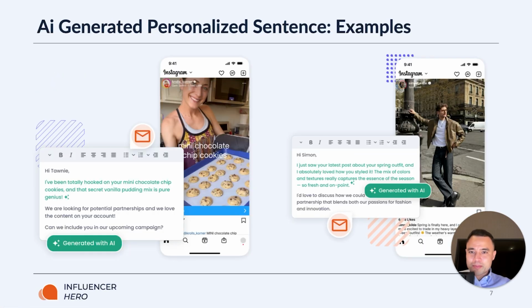Here are a few examples I just visualized, right? So you have an influencer, for example, who posted something about making cookies, and we'll write, hi Tony, I've been totally hooked on your mini chocolate chip cookies, and that secret vanilla pudding mix is pure genius, right? So this is automated. The AI writes it, and it will basically automate your personalization. So if you send out 100 emails to influencers, you cannot do this one by one. It will take too much time. The AI does it for you.